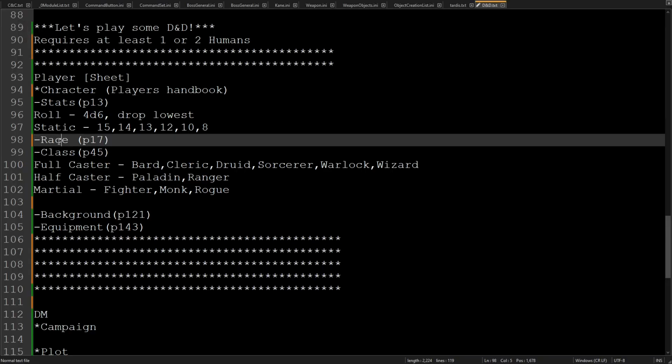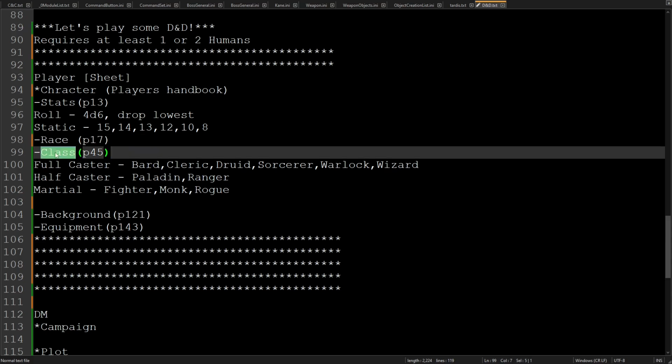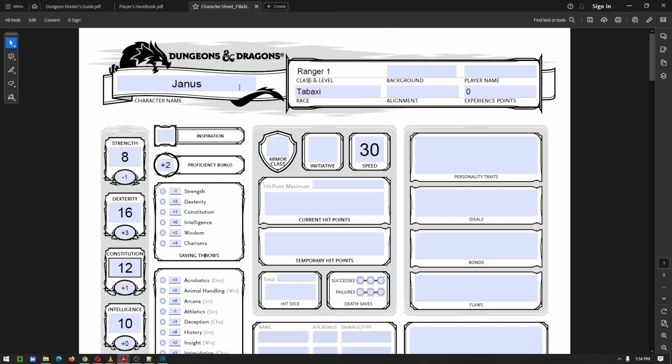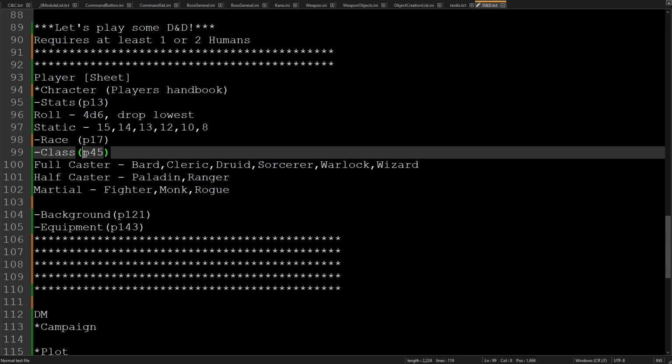So after we had chosen our racial stats and added it to our static stats or raw stats, we are going to figure out our class, which you can find on page 45 of the Player's Handbook. In this case, I am making Yanis, our tabaxi, a ranger. So if we start around page 45 in our Player's Handbook, we will need to search down and find ranger.